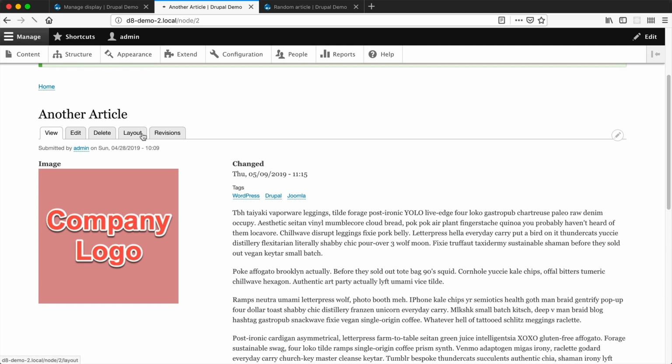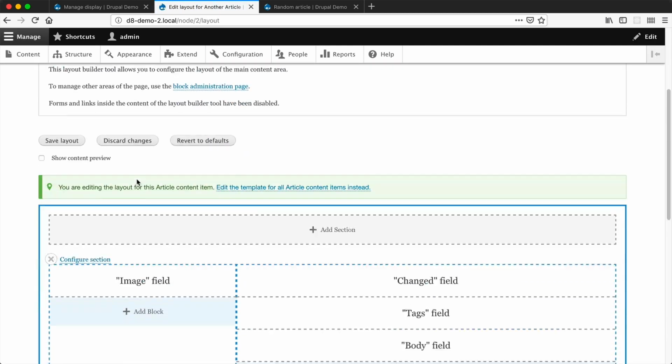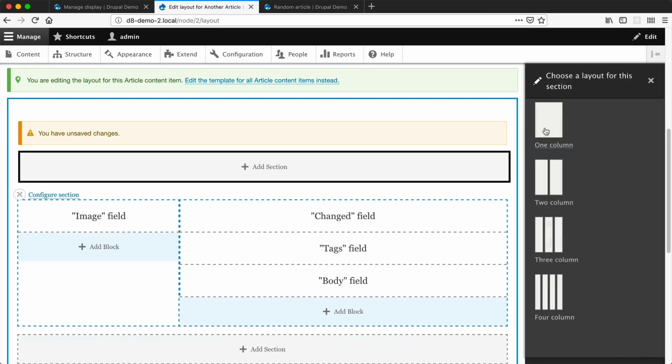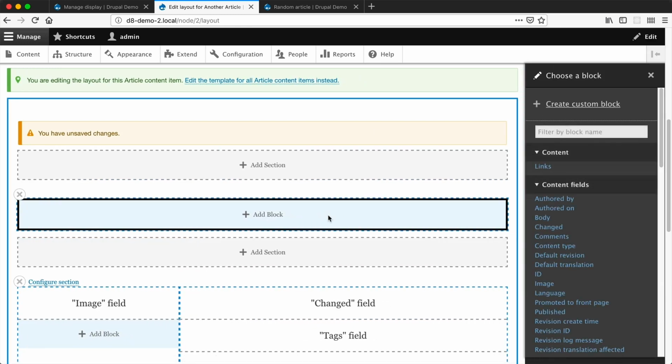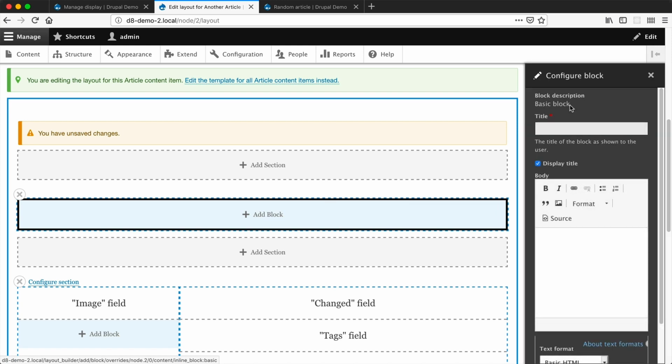So what I'll do is I'll click on layouts here and I will add in another section and use the one column layout. And if I click on add block, and then I'll click on add custom block. And this uses the basic block type. So in Drupal 8, there is a module called custom block, which allows you to create all sorts of block types. And this one is using the basic block. Now this block type has just, I think, one field on it called body.